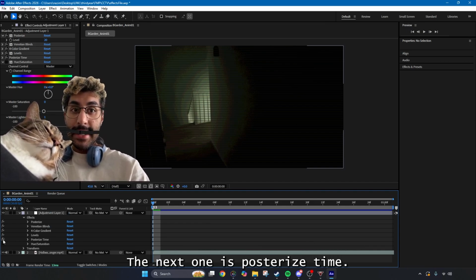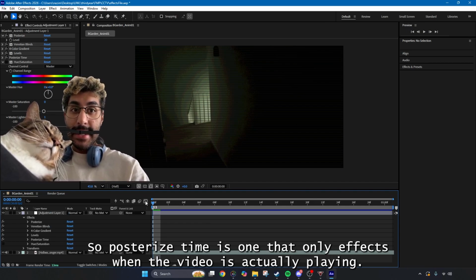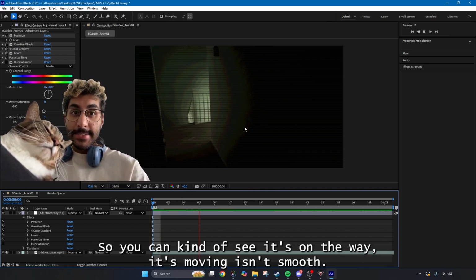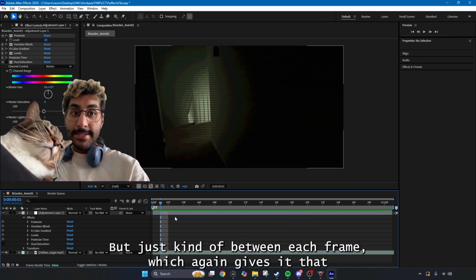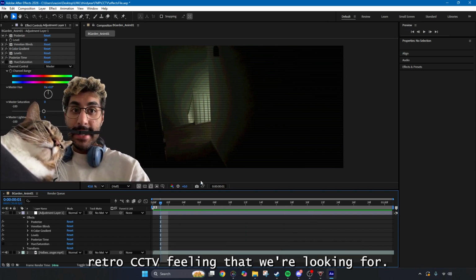The next one is posterize time. Posterize time is one that only affects when the video is actually playing. You can kind of see the way it's moving isn't smooth. It does what the posterize effect does, but between each frame, which again gives it that retro CCTV feeling that we're looking for.